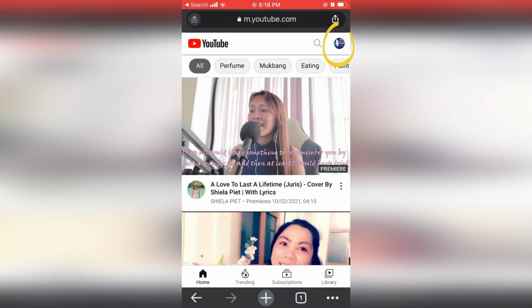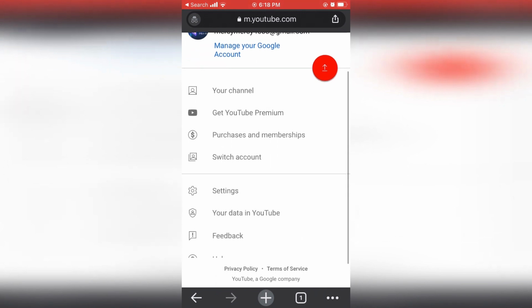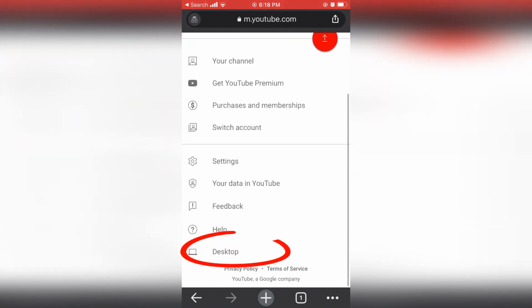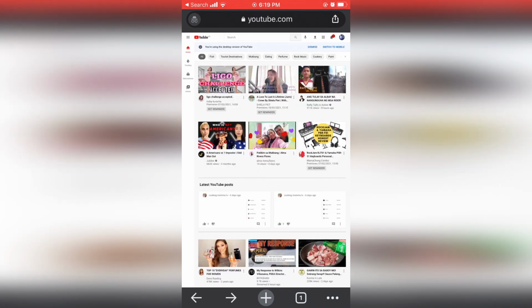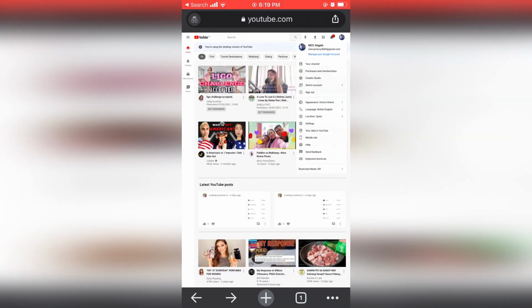Then, on the top right corner, click your profile icon and scroll down and click Desktop. Then, click Continue to Studio. It will show the desktop version on your screen. Now you can click the profile icon on the top right corner and select or click Creator Studio.